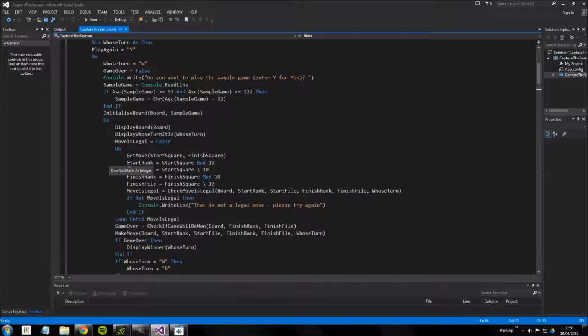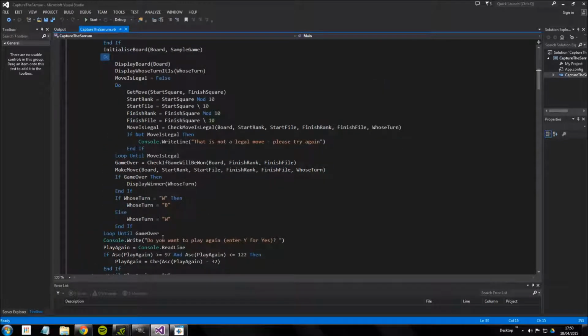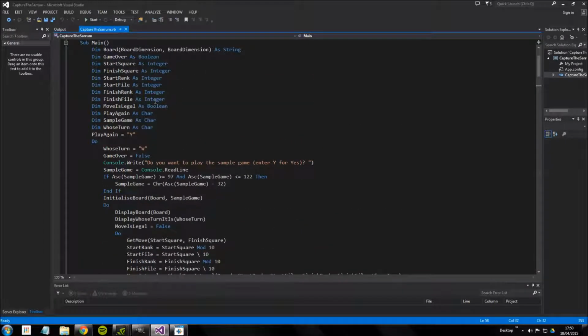Within that we have a couple of bits. We have this first section which basically sets up the game, asks if you want to play a sample game, which we discussed earlier, and if it does, it initializes the board, puts the pieces where they should be on the board. And then we have another do loop, so we have a do loop within a do loop. This will get worse, I promise. That one is to loop until game over. It doesn't quite make sense, this statement, but what that really means is loop until game over is true.